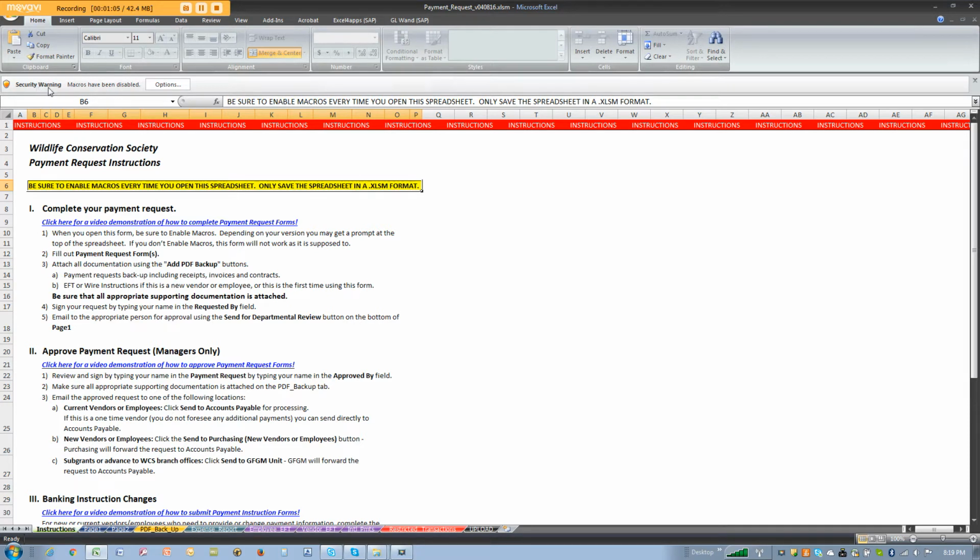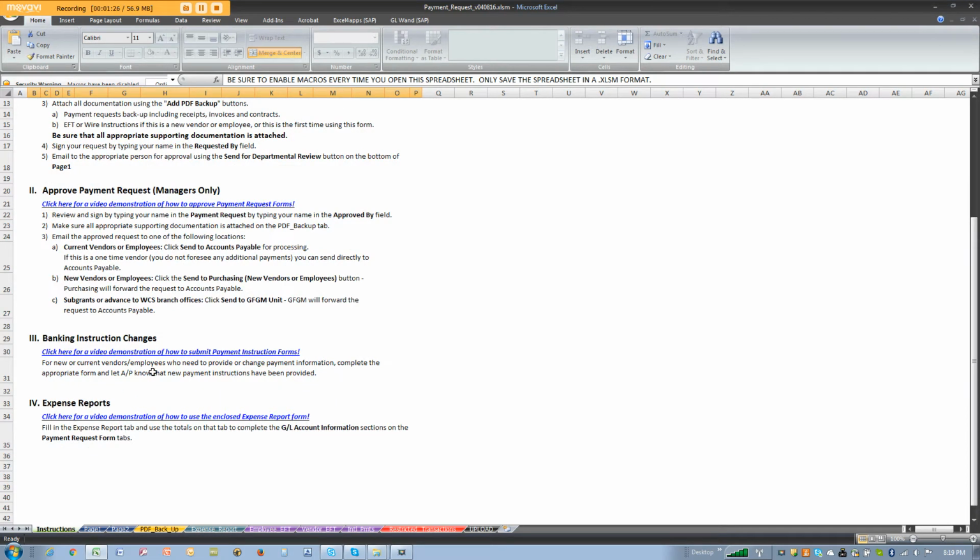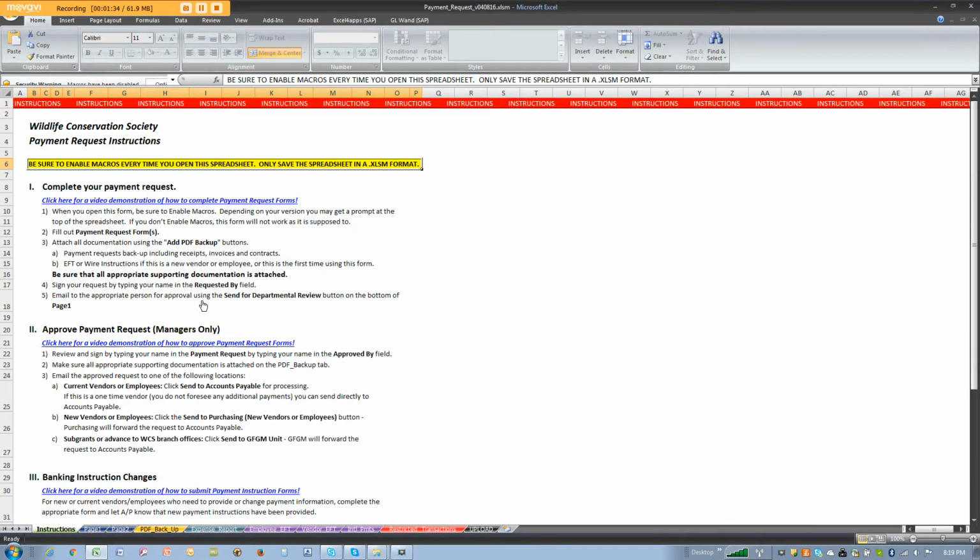Here in the upper left hand corner is a security warning: macros have been disabled. Click on Options and enable this content, and this will enable the macros embedded in the spreadsheet. The Instructions tab here has several sets of instructions: how to complete the request, how to approve the request, how to add or update banking instructions for your vendors or employees, and how to use the expense report tab here in the spreadsheet. There are also links to videos just like this one that will help you learn how to use the form.